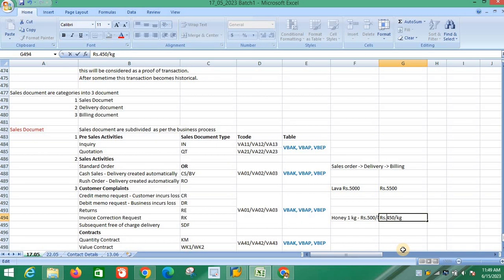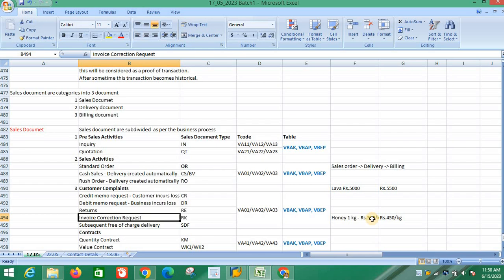The billing counter immediately tells the customer, sorry sir, it's my manual mistake, the actual price is 500 rupees. So in this case, what will happen? It is a loss to the company. If it is a loss to the company, then it is a debit note, right? So he will put in an invoice correction request, correct the invoice and give the correct one. This is called invoice correction.